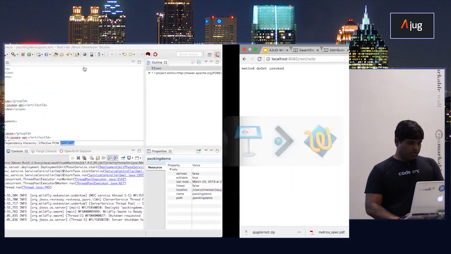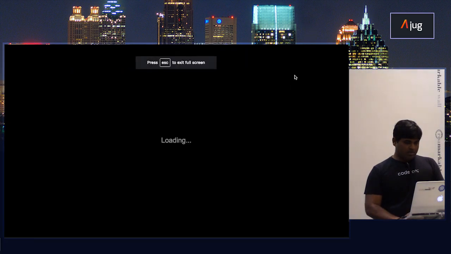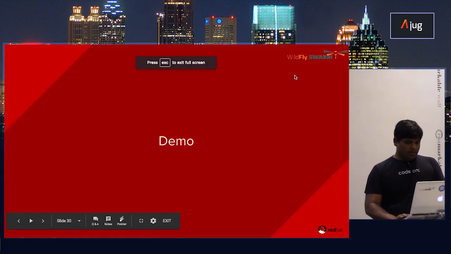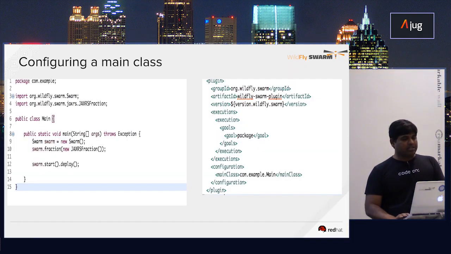Let's go back to our slides again. All right, so we did that. Now look at the configurations. Every app has a configuration, and the way WildFly Swarm boots is it boots at the default main.